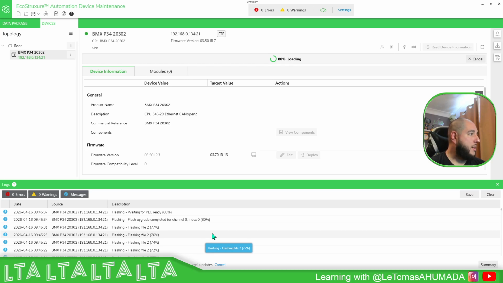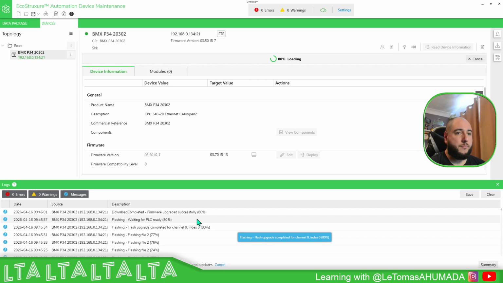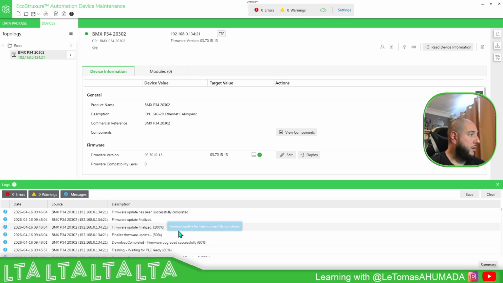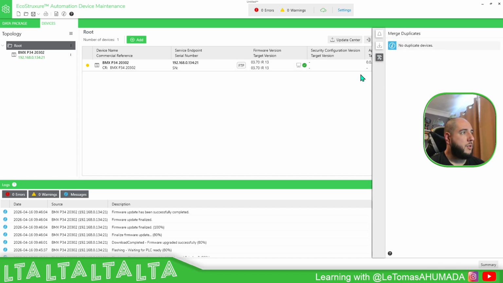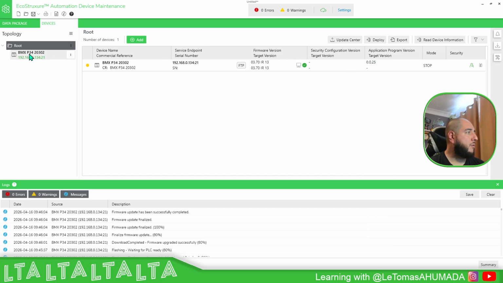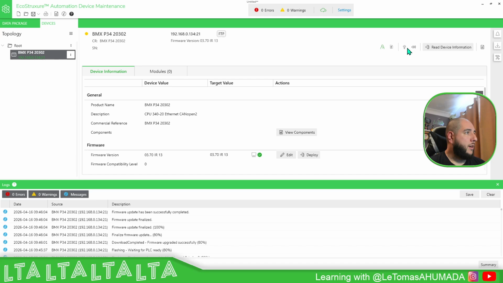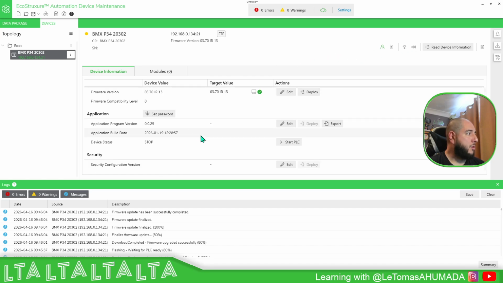Waiting for PLC to be ready. It's nearly done. This doesn't take too much time. You want to update it successfully and everything's fine. Here you can see the device. It has the same. Everything's fine. Happy days. And it had the latest version available for me. Now that it's in stop, see, no indication. So right now, everything looks fine. Okay, the latest version available.